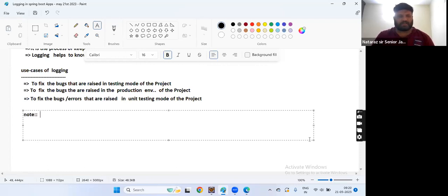Note, guys, logging support. This is very important. Logging support will be added to the project during the development mode of the project, and it will be useful in the testing mode and production mode of the project. Don't think that all of a sudden in the production mode we add logging. No. That thought process should be there at the time of development. But its real benefits will be taken in the testing mode when bugs are raised. Are you understanding my statement?